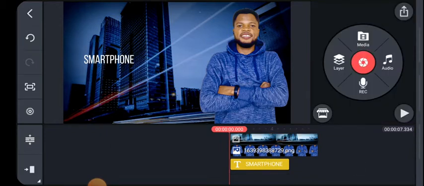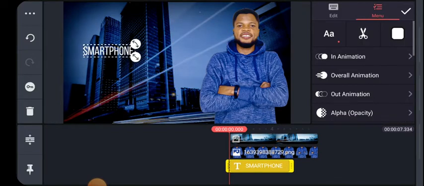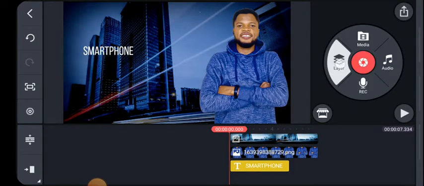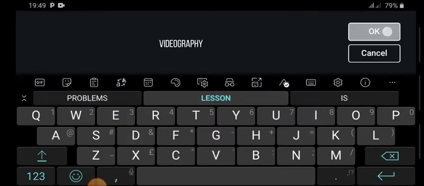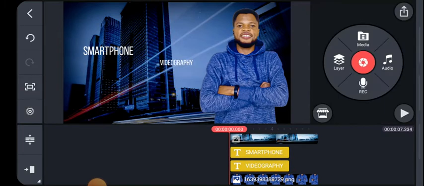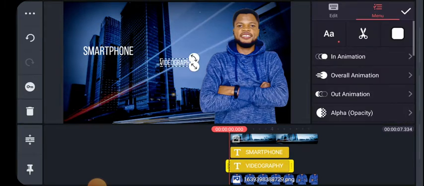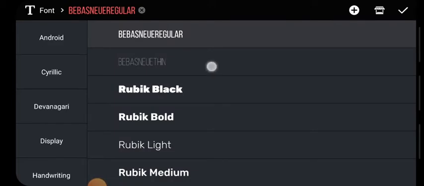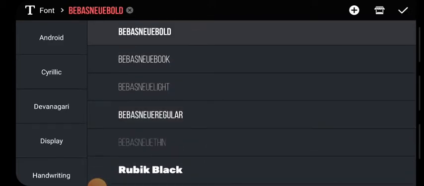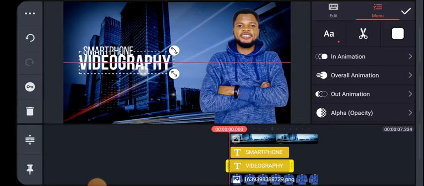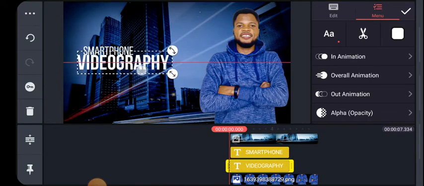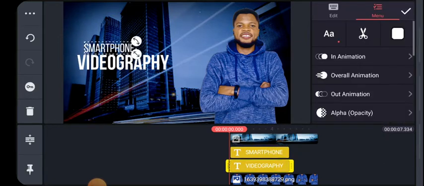The next thing now is I want to add the next text, which is videography. I'll add videography. Nice. And then I'll use Bebas Neue bold. Now I'll increase that like that. Put it in the middle like that. Yes, beautiful.